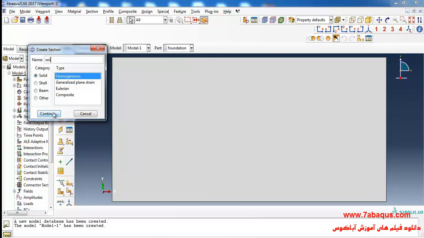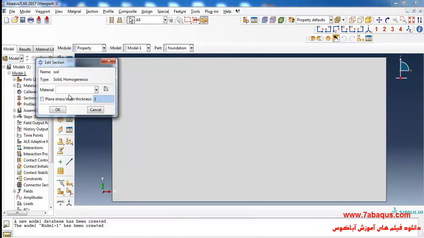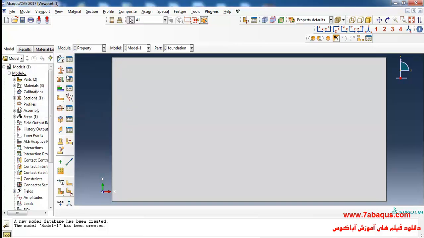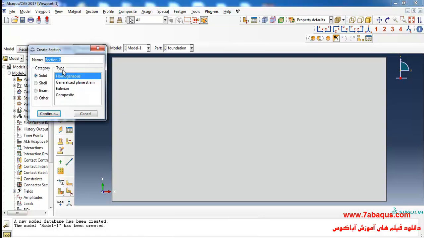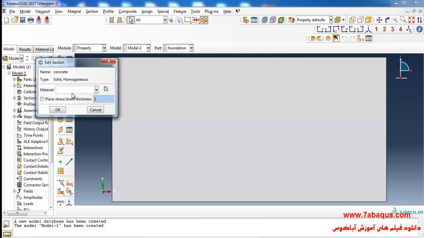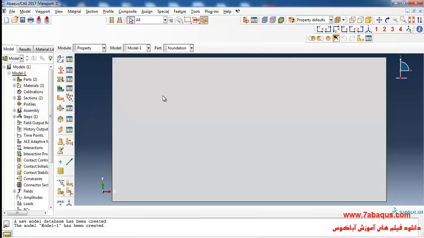I'll click on Create Section. Select Solid, Homogeneous, Continue. Here first we'll solve the question using the Mohr-Coulomb model. Then in the second step we'll solve that using the Drucker-Prager model and then compare them together. OK. Again, I'll click on Create Section. Continue. And here select Concrete material and OK.